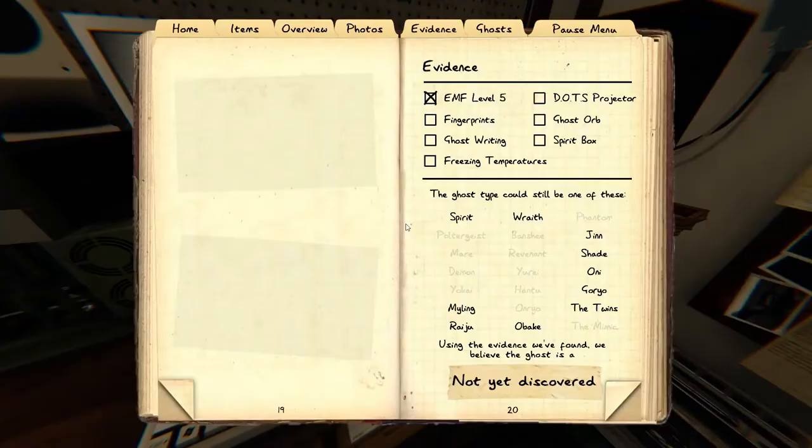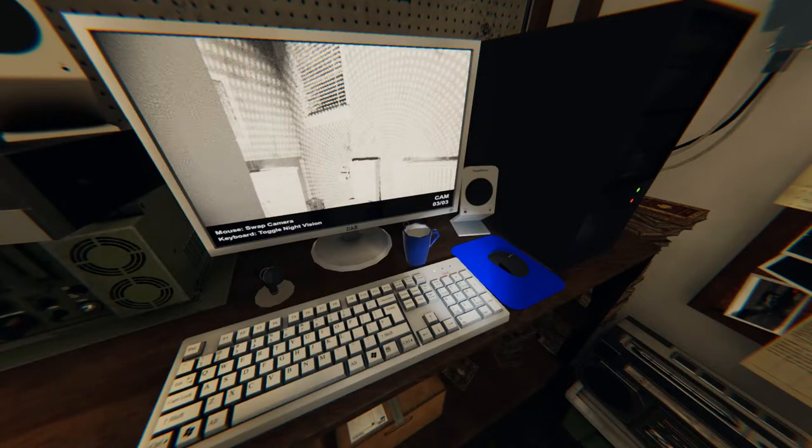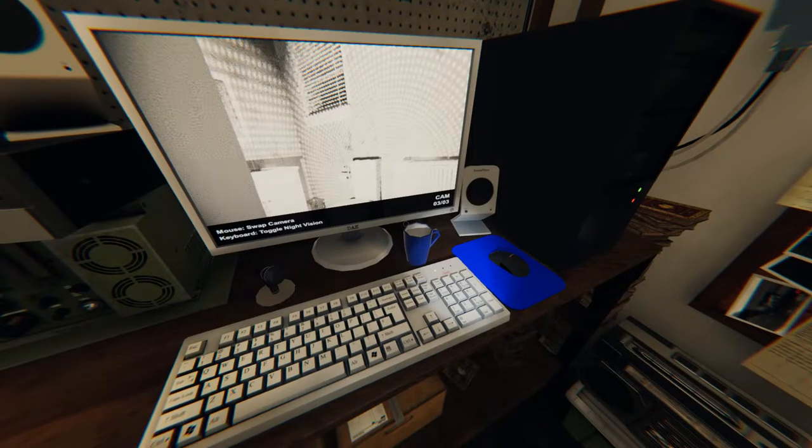Alright, so we've got EMF 5. Wait, ghost writing? Ghost writing. Alright, it can't be a Mimic. I can't see what it says. Bunch of scribbles. Where was the book? Is it in the kitchen? Yeah, it's in the kitchen. Right, the ghost might be in the kitchen or... I don't think it's in the bathroom.